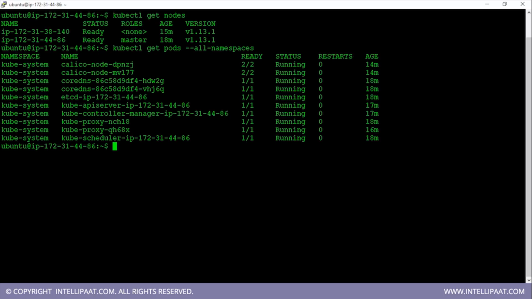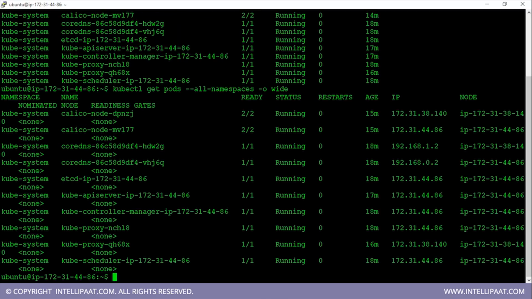If you want to see where exactly your pod is running, you can go again here and type -o wide. Here are all the pods running on your cluster, and some of them are running on one node, some on the other node. Your master is 172.31.44.86, so all the 86 IP addresses that you see here are running on the master. So this pod is running on the master and this pod is running on the worker.